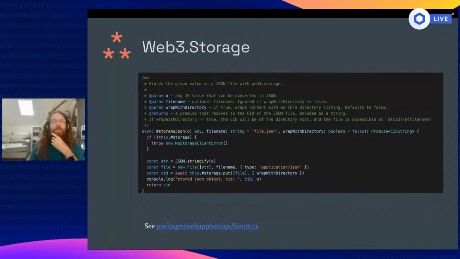And when I actually call this, there's an option that is sometimes confusing for new web3.storage users. We're trying to clarify this a little bit, but by default, it will wrap your content in an IPFS directory listing. So the CID you get back from put is the CID of that directory. But for simplicity in this application, I decided just to not wrap things in directories. So the CID you get back points directly to the JSON file. And I'm doing this because I don't care about the file names.